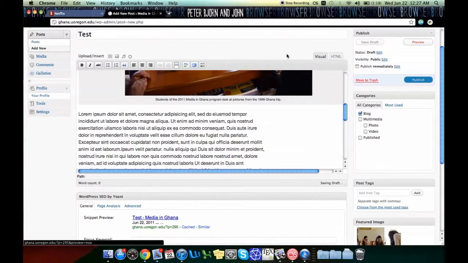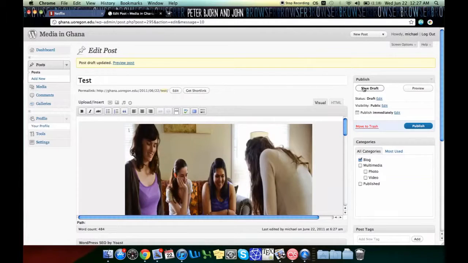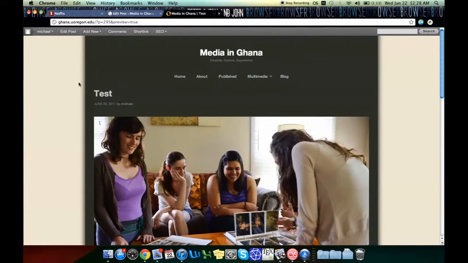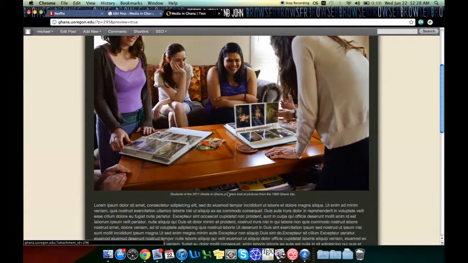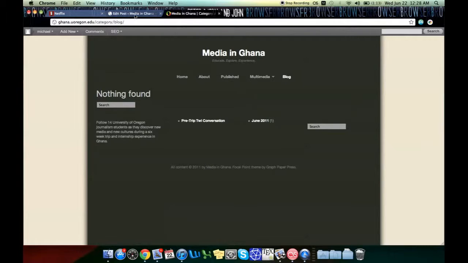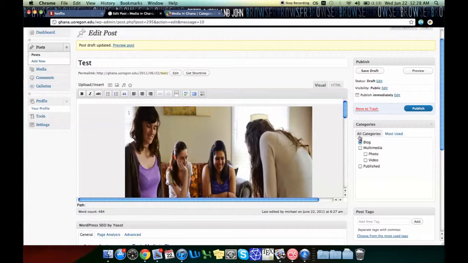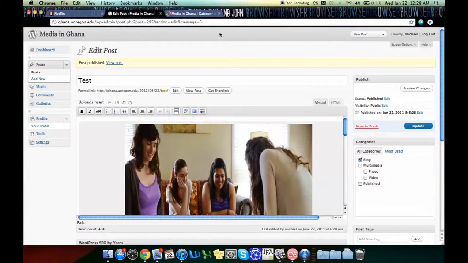Now we can go ahead and preview this, or really what you have to do if you want to preview it is you have to save it as a draft first. So you can go ahead and save that as a draft, and then you can look at the post, and right now we see that, and there's our title, here's our picture, here's our caption. And if we go to the blog, it did not pull that in there. And it did that because we haven't actually published it. So let's go ahead and just publish it for now, because this is just a test.